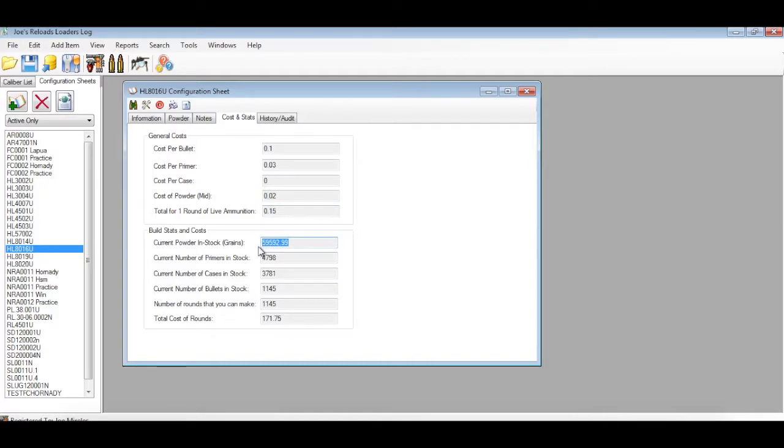And then down here in the configuration, in your cost stats, you can see the total inventory that you have. So in grains, you have this many grains. Here you have primers, cases, bullets, and the number of rounds you can make, because it'll just take the lowest one and say, okay, you can make this many. And right now here, we just have enough bullets to make that. That's our only limitation at that point. So to make 1,145 rounds, it'll cost $171.75.